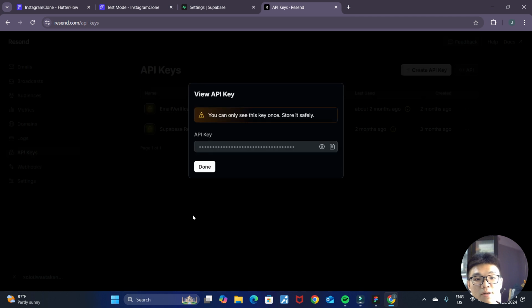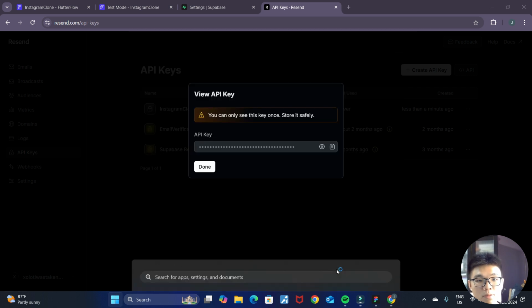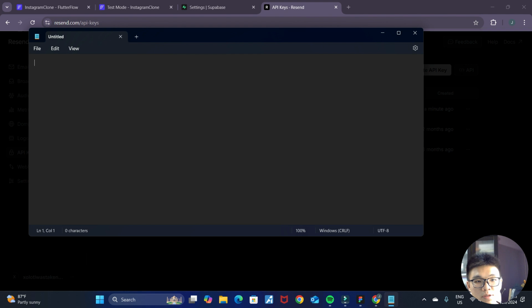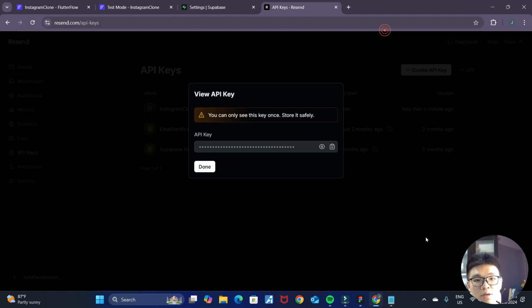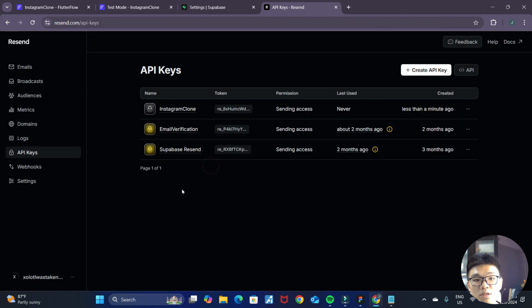So you can click on add, and make sure to save this API key somewhere, because this is the only time that you can see it. So I'll quickly save that in my notepad somewhere. So I'll just save it here. Then when you click on done, you should be able to see that there's a new API key over here.